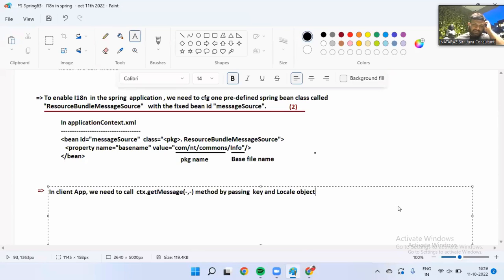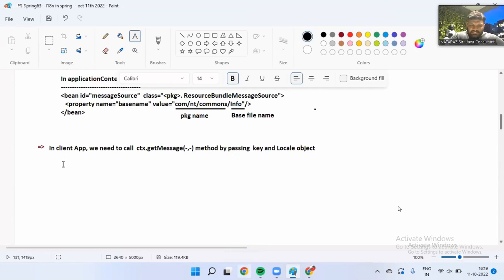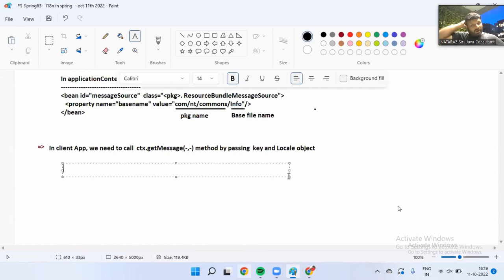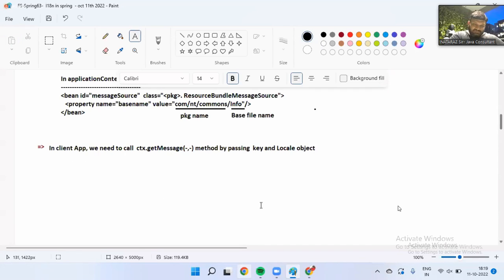By passing key and locale object. Are you understanding my statement, guys? Okay. Now let's see what I'm going to do. What is ctx? Container name, container object, application context container. So far we used the get bean method. Now we are using the get message method. Are you noticing it, guys?